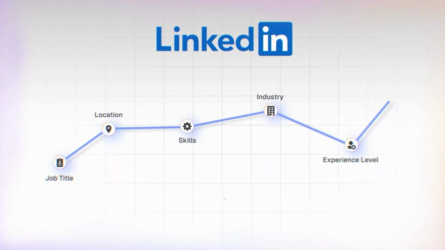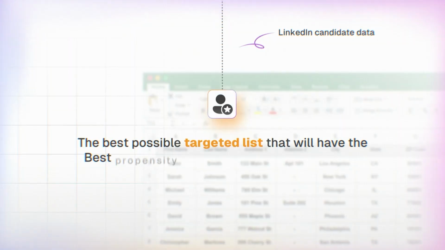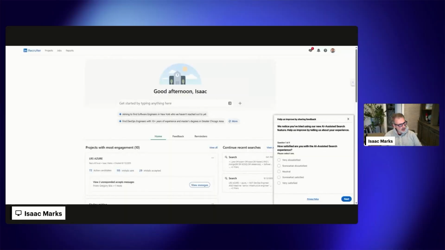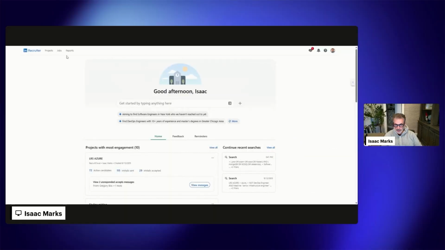In this video, I'm going to show you how we take a subset of LinkedIn candidate data, crunch it, and come up with the best possible targeted list that will have the best propensity to respond to our messaging and most likely would be interested in your open role. So let's do our search using LinkedIn Recruiter, for example.